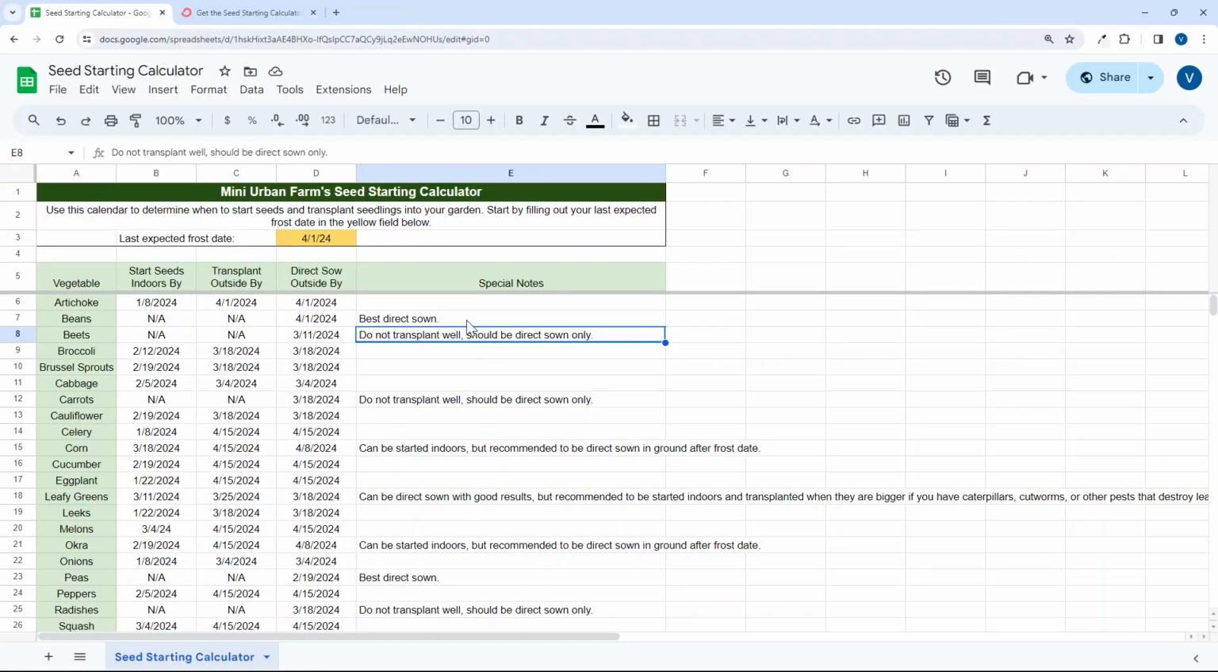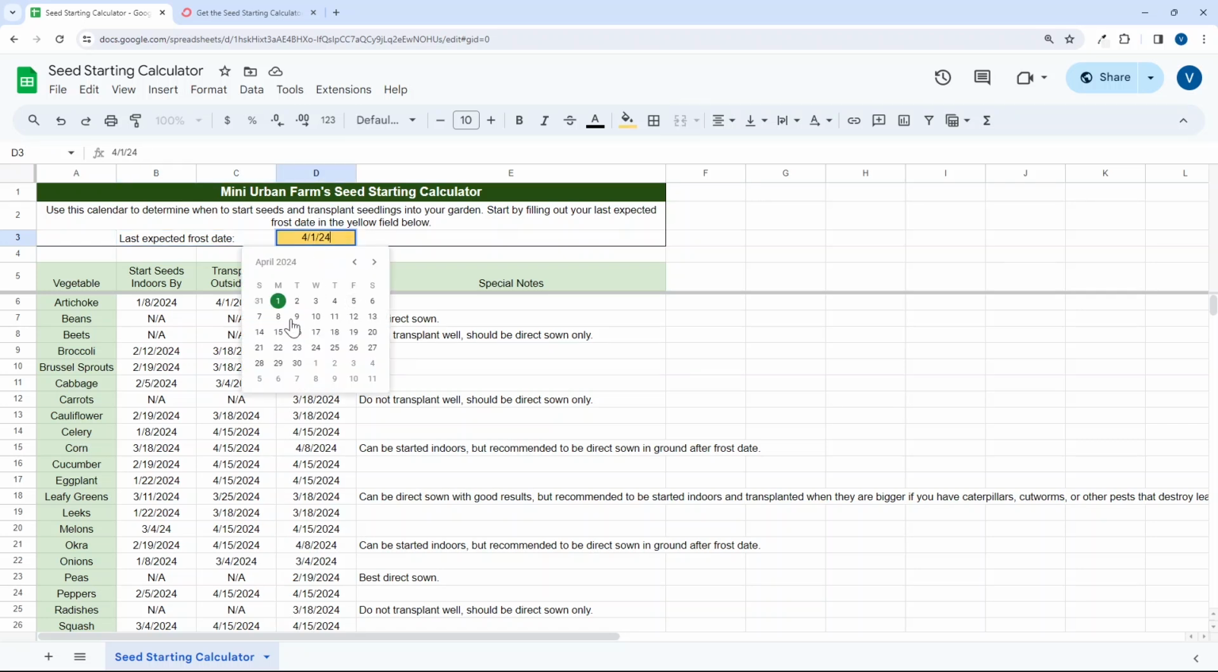Alright, so here we are in the Mini Urban Farm seed starting calculator. I'm going to show you exactly how easy this is to use. Alright, the only thing that you need to actually input in here is your last expected frost date. So if you haven't found that already, or if you don't know it off the top of your head, go ahead and search that and find the date. And then you can just come in here and change the yellow field here. I'm going to change this from April 1st, right? You can see it populates with this little calendar view here.